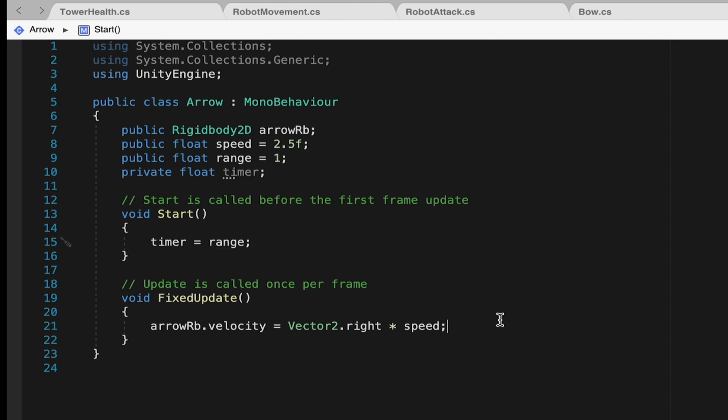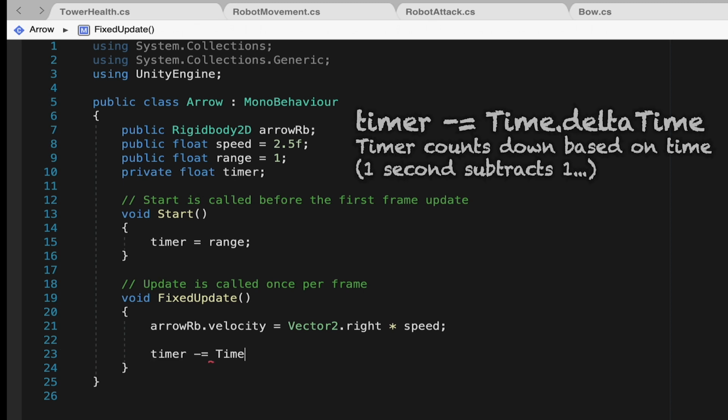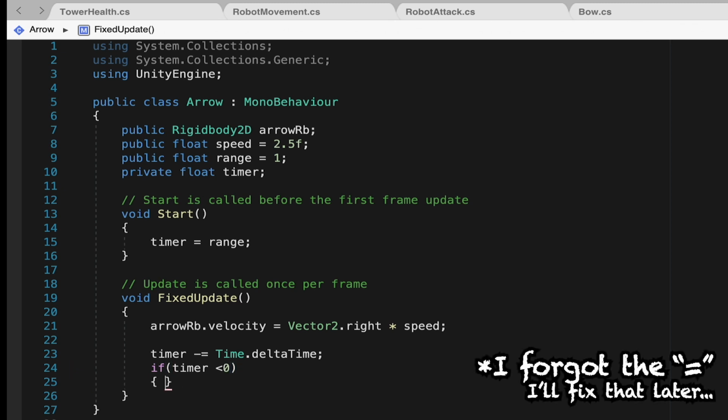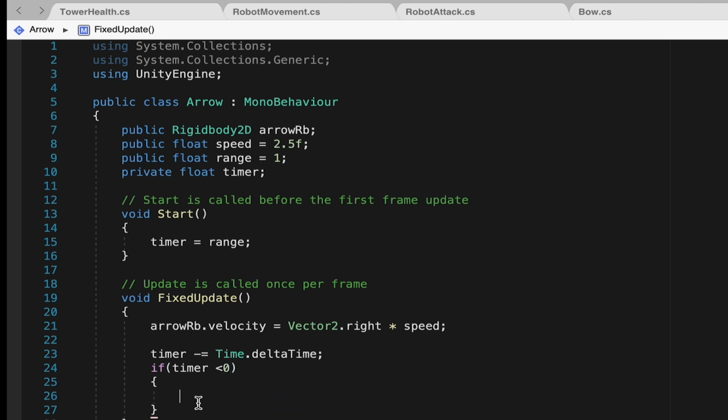Then we want to head down here into fixed update. Now, at the moment, we have our arrow, which is always moving to the right, and we want to keep that happening. However, we're going to go down to the next line here, and we're going to, first of all, make our timer go down. So timer minus equals Time.deltaTime. And then if the timer ever gets to be less than or equal to zero, now here we'll do an open close curly bracket so that we can say what will happen when the timer gets down to zero. We just simply want our arrow to get destroyed.